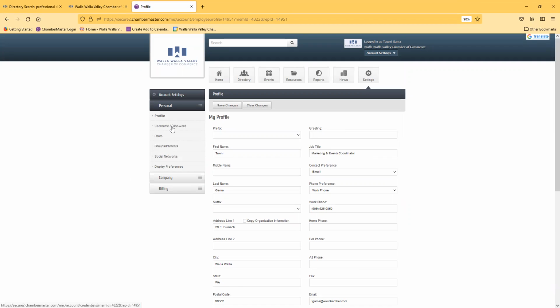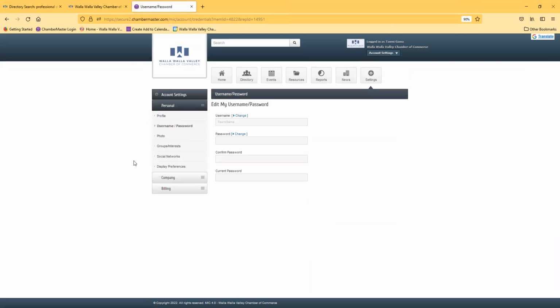Now we're going to move on to the username and password section. This is where you can change your username or password. You will need your current password to make any changes here, and then be sure to click the Save Changes button. If you've forgotten your password and need to reset it, you may do that from the portal login screen.